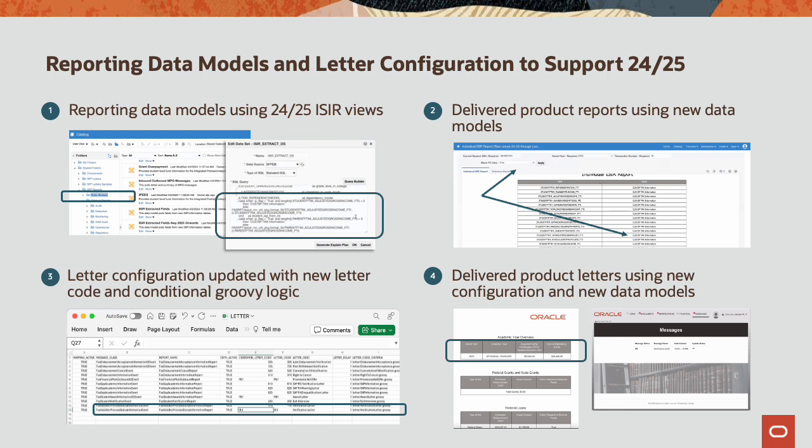In 24B, we are delivering reporting data models using the 24-25 ISER views. Within these data models, we have added the required security requirements to include CUI labeling for all FTI ISER fields. If you are creating your own data models, you can use the delivered ones as examples to ensure you are persisting the CUI labeling.